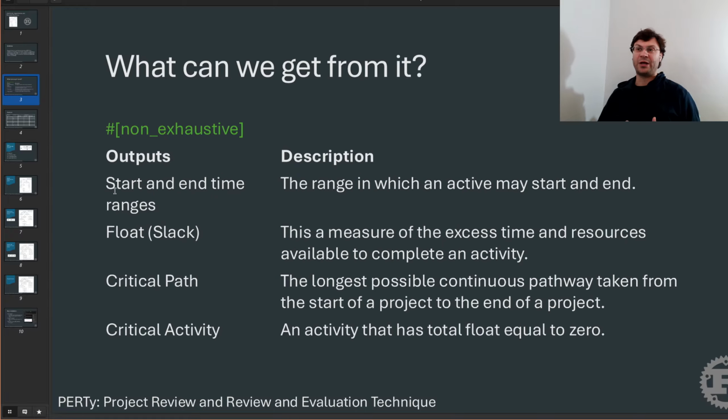So what can we get from it? We can get the start and end time ranges for completing tasks. We get the idea of float and slack between tasks, where you may have 10 weeks to complete a task when it only needs 5 weeks. We identify that in the graph, so we know which ones are the critical and which ones are the non-critical tasks. The critical ones are normally referred to as critical tasks or activities, where there is no float, and that means that you have to get those completed on time if you want your project to complete as soon as possible.